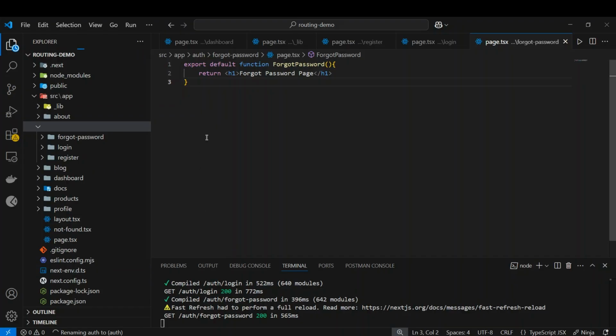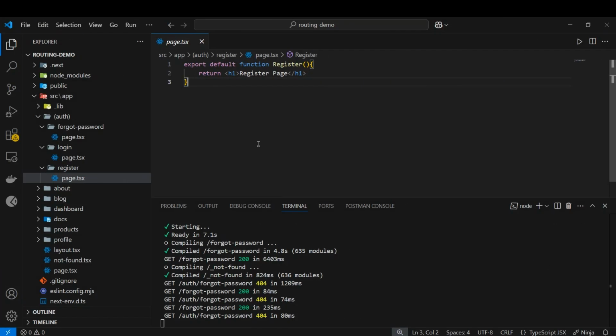As you can see, it is taking time. It is renaming auth to (auth), and it changes the auth folder to a route group. After that, we can access that particular route without using auth in the URL. So we have to wait for a second. Now, as you can see, we have added brackets around the auth folder, which we made a route group. Now, let's try to access that particular route in the browser.